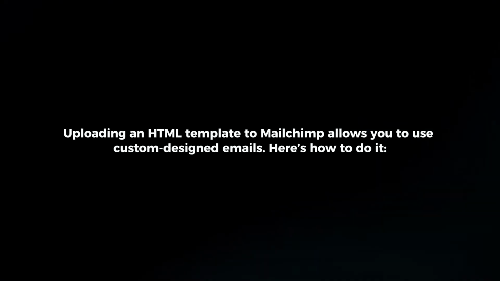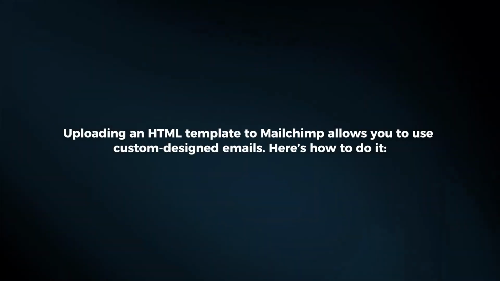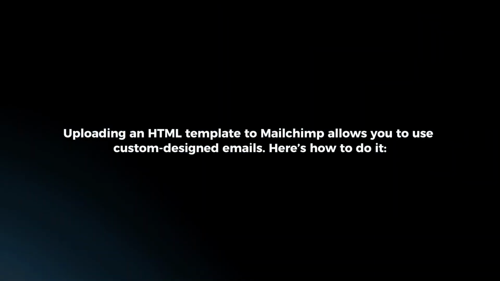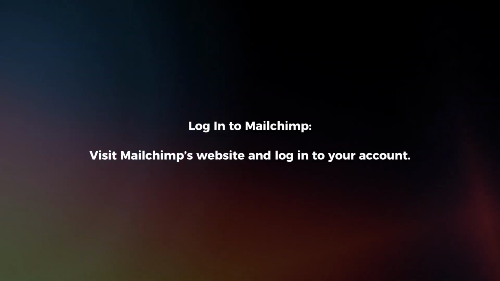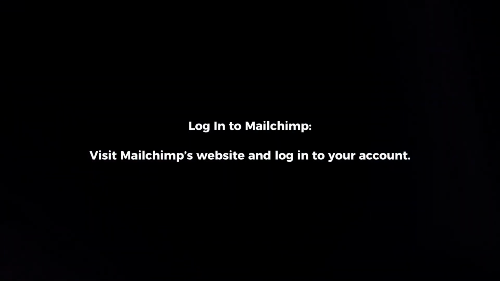Uploading an HTML template to Mailchimp allows you to design the emails. Here's how to do it. Log into Mailchimp. Visit Mailchimp's website and log into your account. Navigate to Campaigns. Click on the Campaigns tab from the dashboard.